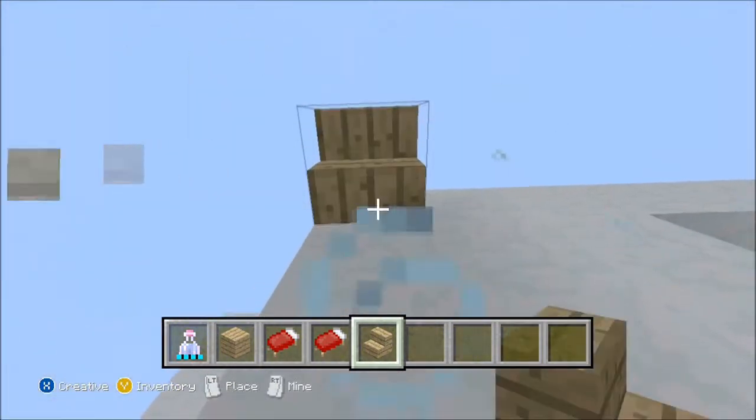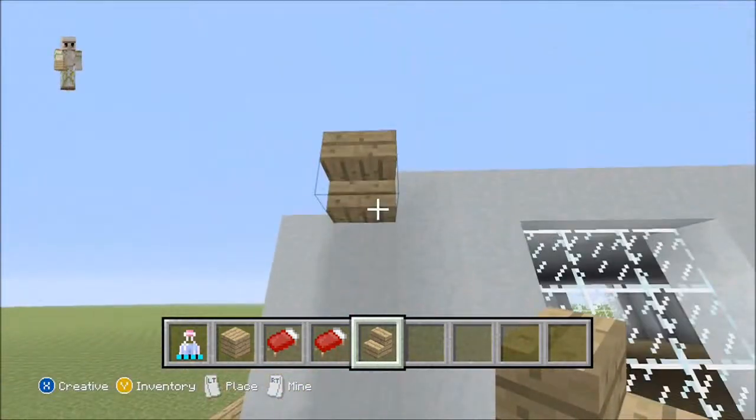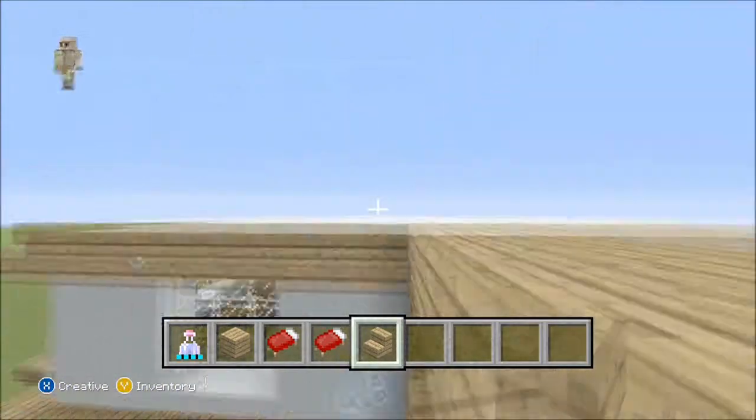Right, now I'm just going to come up and do upside down stairs. I'm really joking. Now I just got to the house and then just finish off with some stairs all across it.